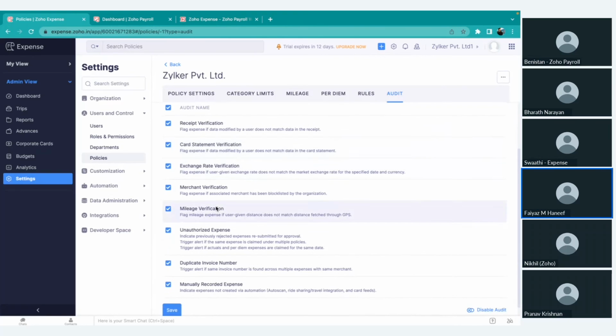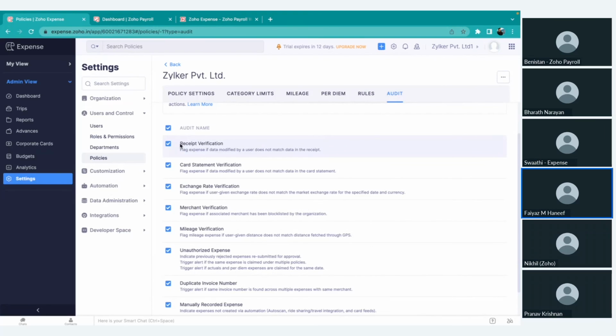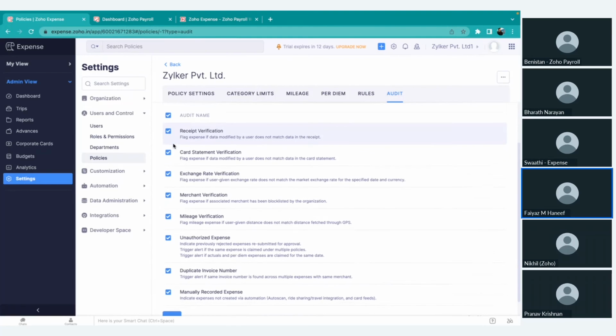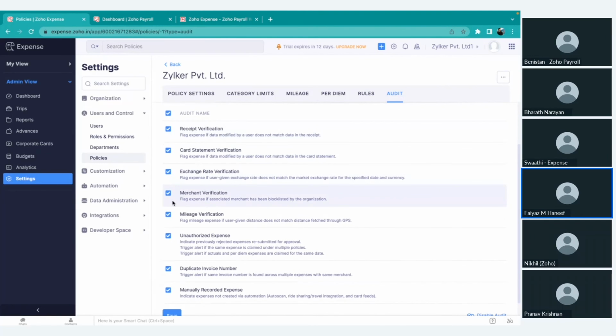So we have various audit verifications inside the application. That is, let's say receipt verification, where if the data on the expense form and the data on the receipt is different, then the application will automatically flag it as a receipt verification failed expense. So the receipt could say 50 rupees, and if the employee has added 60 rupees, then it will automatically say that there is a data mismatch. Similarly, if you have a list of merchants from where the expense is not reimbursable at all, then you can set up a block list of merchants inside the application.